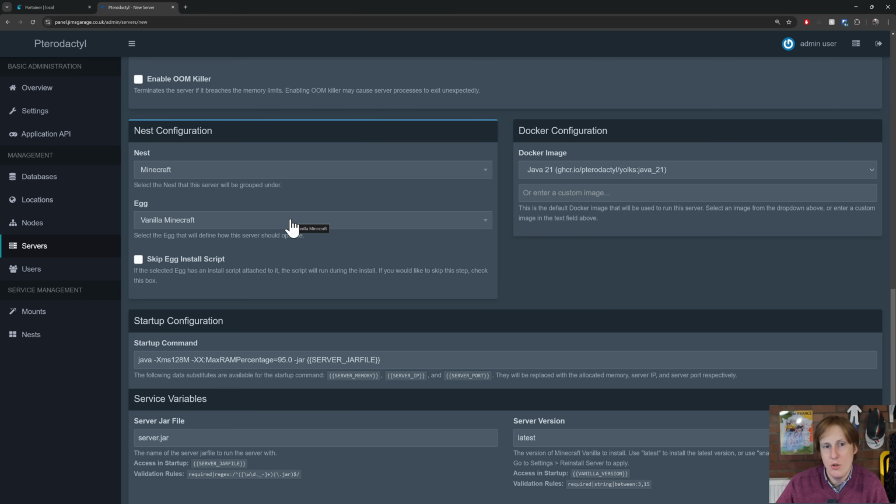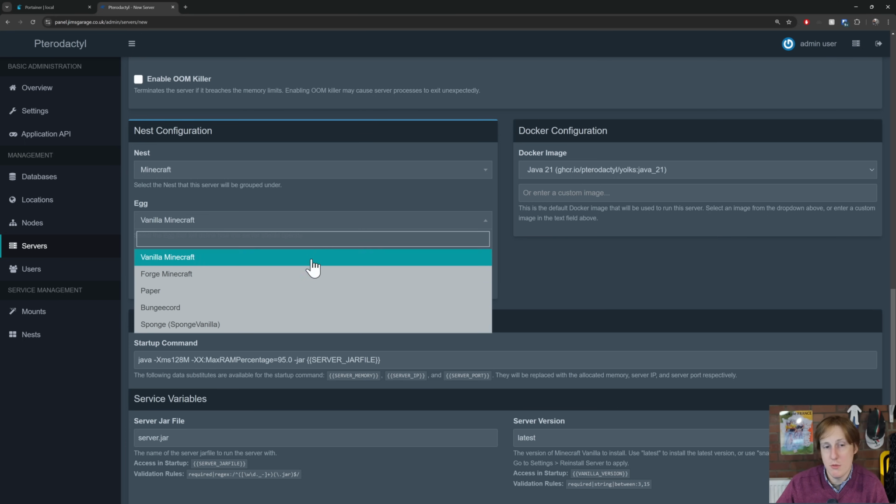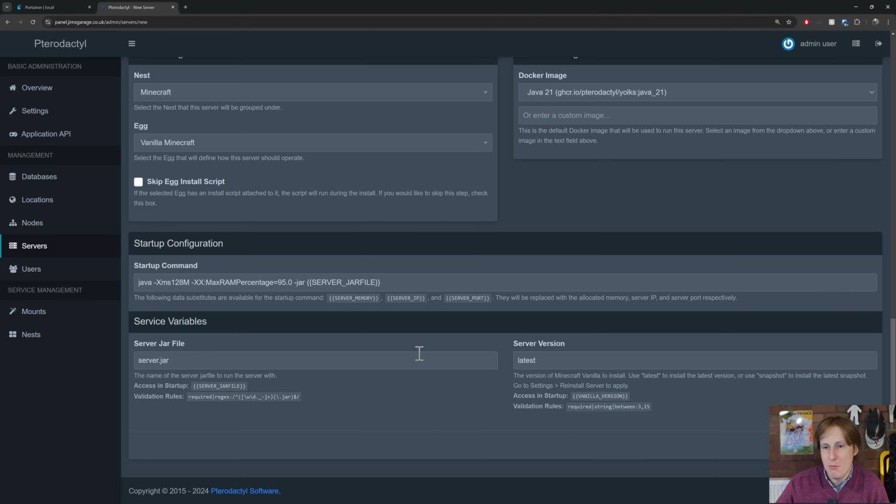I'm going to just use the vanilla Minecraft, but you do also have Forge, Paper, Bungee Cord, and Sponge, which is pretty awesome. So I'm just going to leave that as is. Everything else is going to be the default setting, but you can do some startup configurations here. So if you're used to doing this elsewhere, or you've got some specific startup command you want to run, you can obviously run it in here and it's compatible with Pterodactyl.